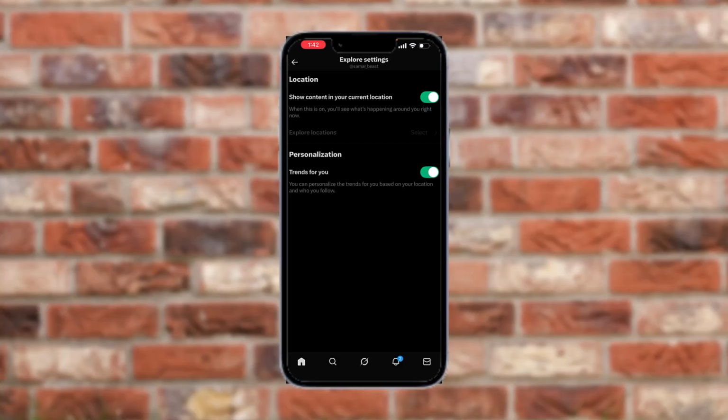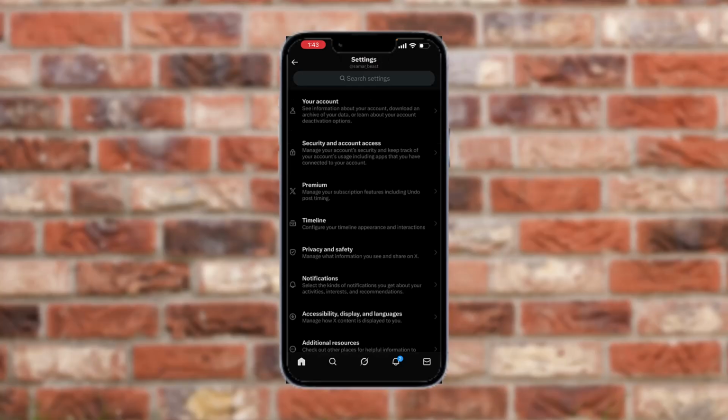Step 6. Update language preference. Go back and tap Language. Add the language you used in your target region to improve regional content suggestions.